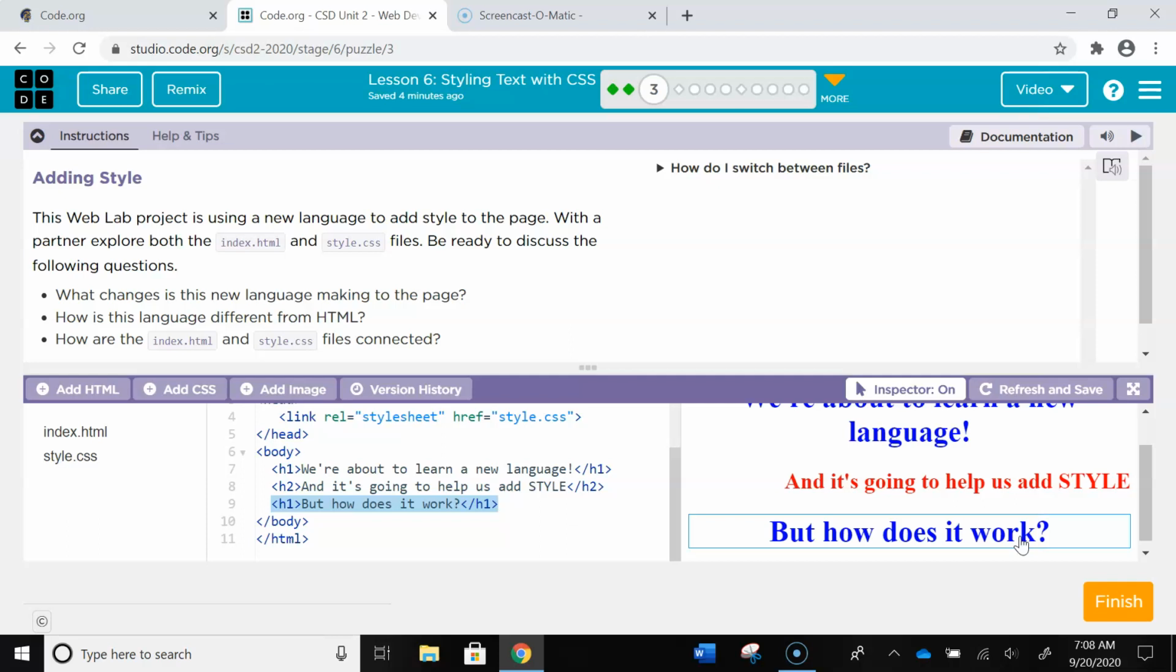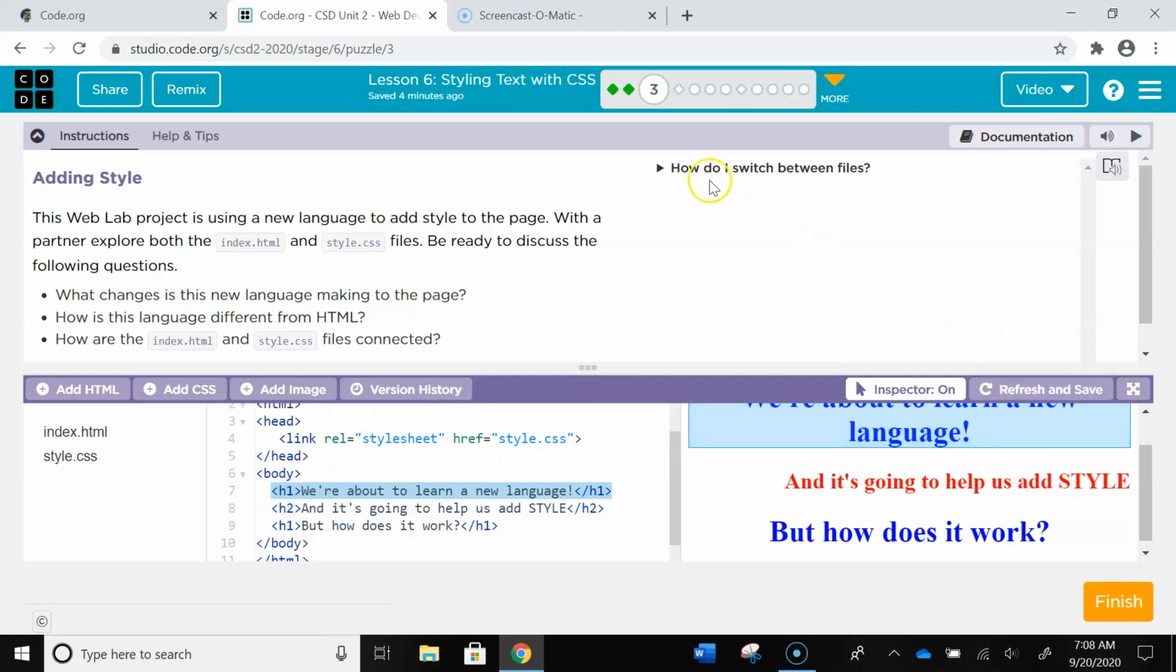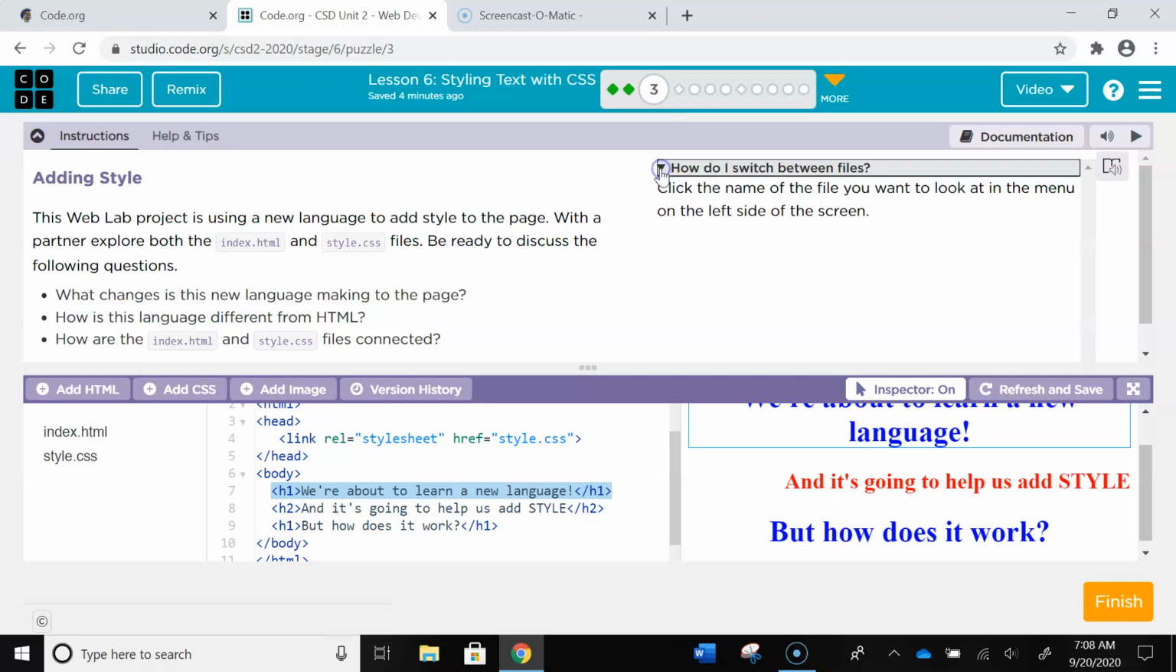But before we do, let's go up here to the documentation and drop the arrow. It says, how do I switch between files? Because I just pointed out we have 2 files now. We've always just had index.html. Now we have style.css. It says click the name of the file you want to look at in the menu on the left side of the screen. So in a minute, that's how we're going to switch. We're going to just switch by clicking, and then whatever page we have selected, that's what loads in the workspace. And typically code.org always loads the index.html first.